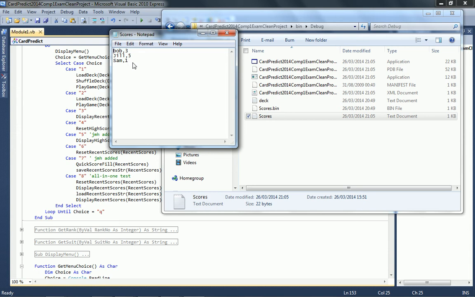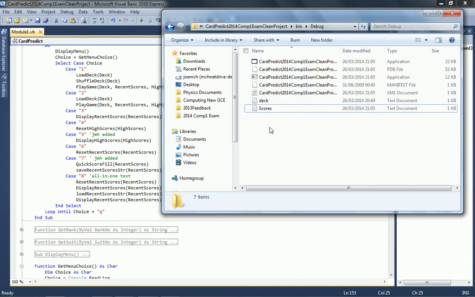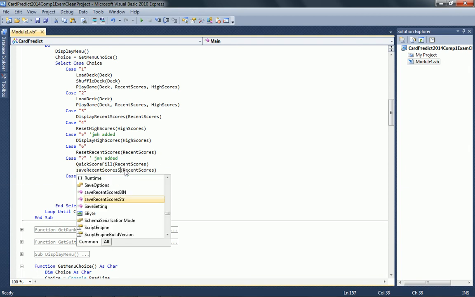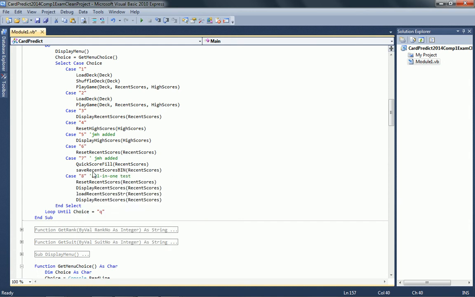I guess if this came up I'd be print screening that now and pasting it into my EAD, my exam answer, my electronic answer document, sorry. I'm just going to delete the scores bin, just so that when I do that test you know that I haven't cheated and it's not already there. Let's just change that test to be the binary version now. So we're still going to use the quick scores, but we're now running a different procedure.